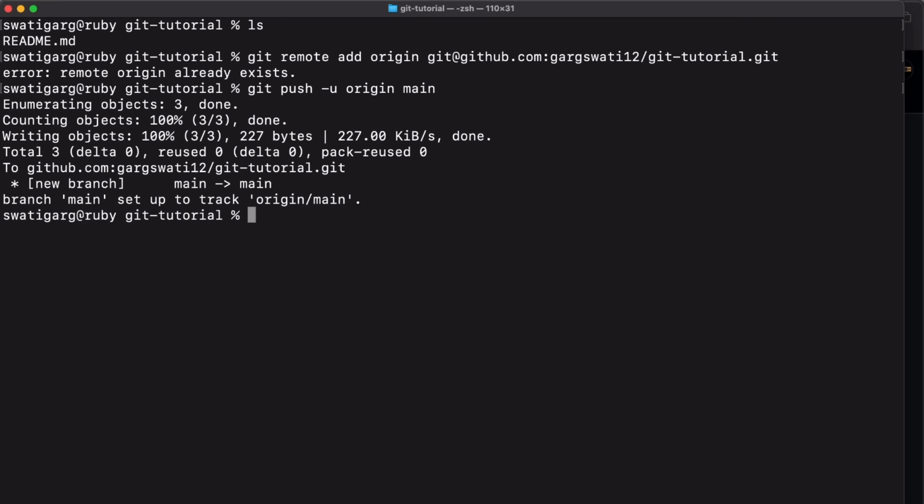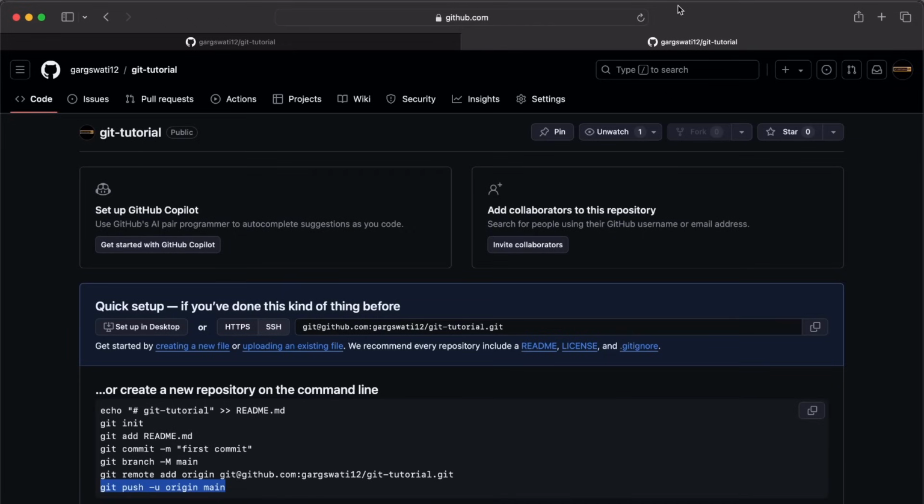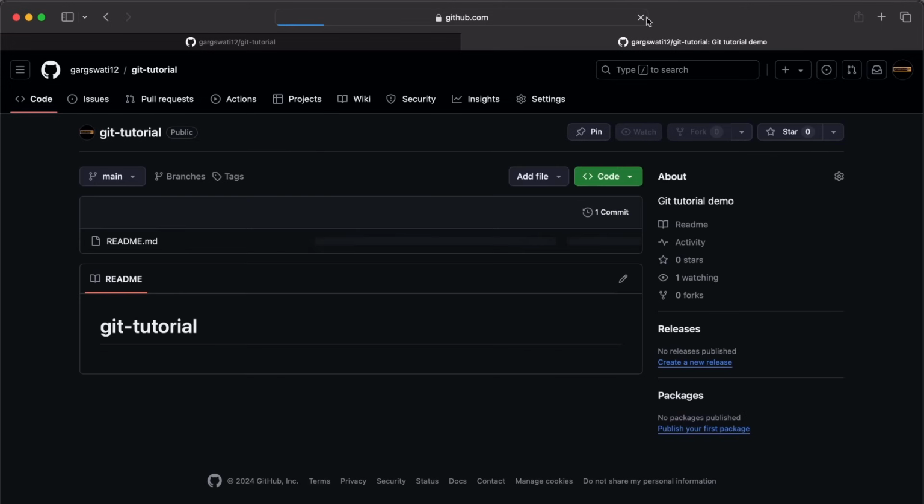Now it's giving me a message that it has been done: counting objects, writing objects. Now to verify that everything is exactly how I think it is, I'll refresh this page, and now you will see that there is a readme file and the message of git tutorial. All right, so this actually worked.